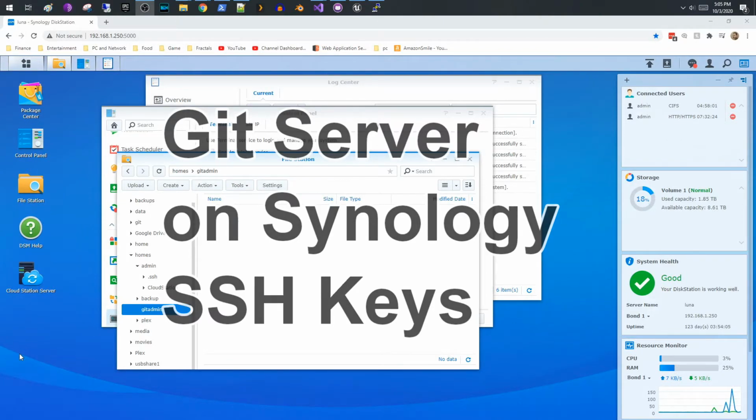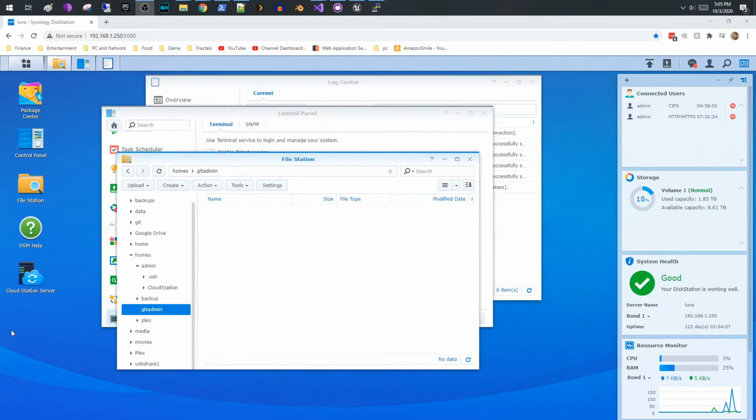Hey everybody, so today I'm going to do a follow-up video about setting up SSH keys or certificates so that when you are uploading content into your Git server on your Synology NAS, you don't need to enter the password. SSH certificates is what people refer to this, and I'm going to show you how to set it up on your Synology NAS. So let's just get into this.